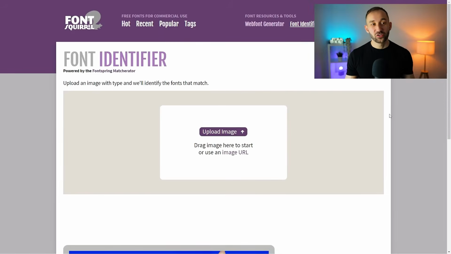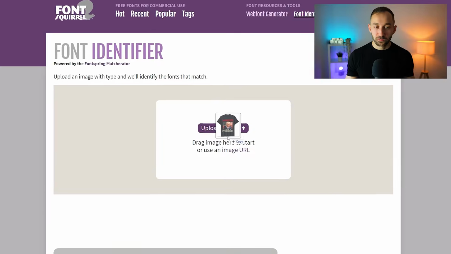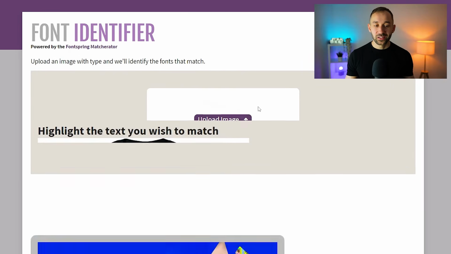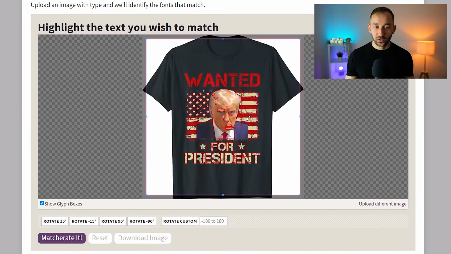Method number 2 is on fontsquirrel.com, and they have a really cool font identifier. We'll leave a link to this site in the description. They also have a lot of free fonts on this website that are good for print on demand. Essentially all you have to do here is upload an image. In this case, I'll do a more POD-centric example. Oftentimes we see a t-shirt design, we wonder what the font is and want to use it in our own design. So that's what I'm doing right here.